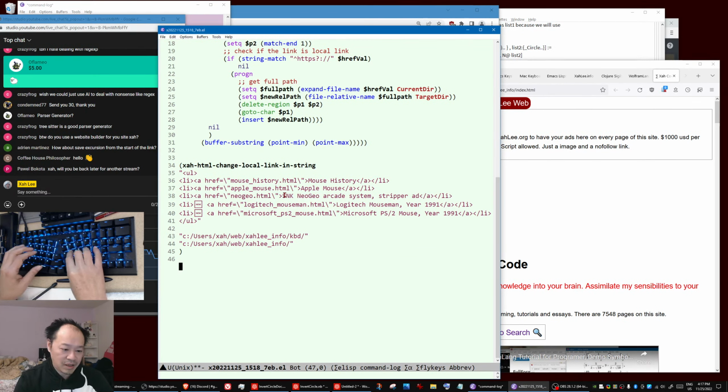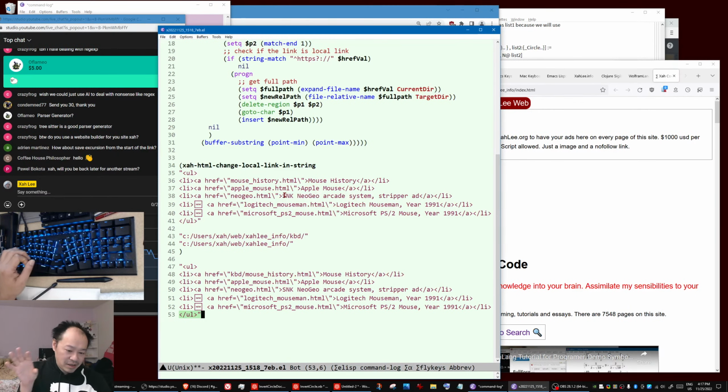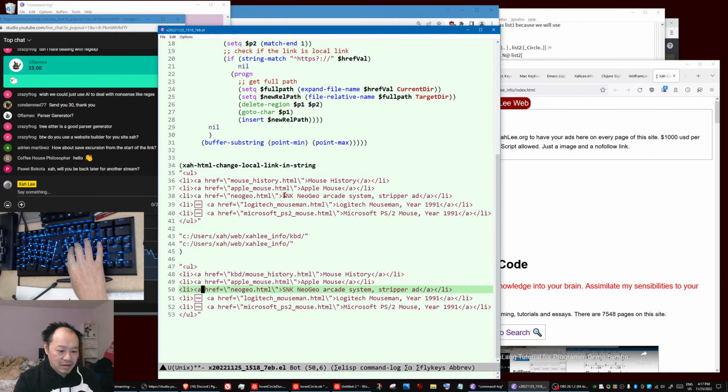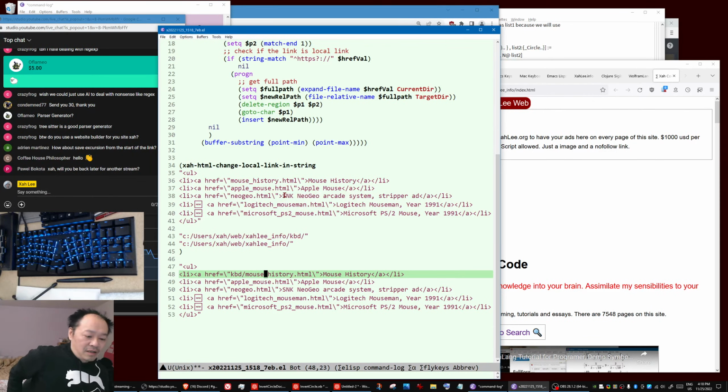Control U, then eval the buffer. That way you'll paste the output into where my cursor is. There it is. So in the xali.info, if you want to go to the mouse history, then you go to the keyboard directory, then mouse. Correct. You see, compare that and that. So it's correct. So that's it for today. We finished what we needed to do.